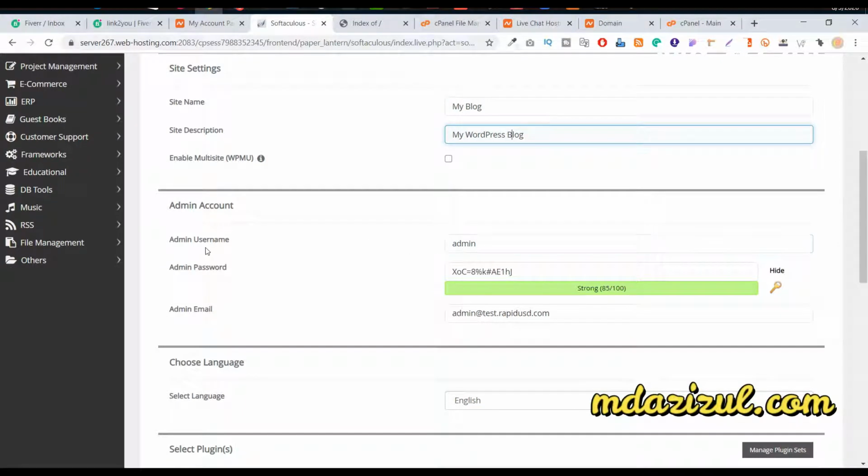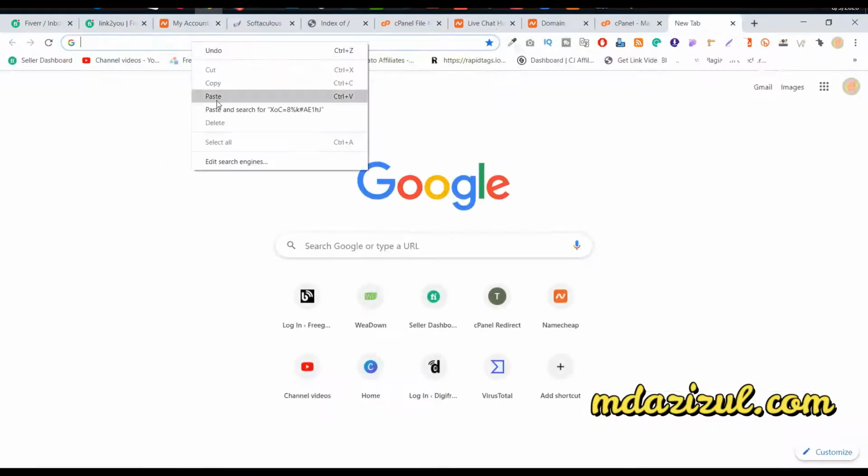And here you just need to input your admin username. I just input my name, MD as usual, and here the password, so the admin password. I just copy the password. You can add a custom password, so don't worry about this. You can add any custom password from this website.